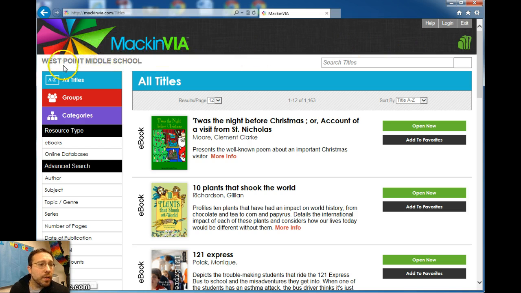Below the banner, you can see that we're associated with West Point Middle School. Note that the middle school, elementary school, and high school search results will vary based on the level that you are accessing. Notice here on the All Titles section in the body, we have over 1,000 different results in our All Titles. This may change as we go from elementary, middle, or high school.